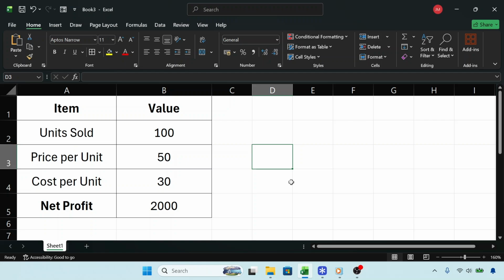Hey everybody! Today we're going to learn how to use GoalSeek in Excel to reverse engineer your numbers when you know the final result you want, but don't know the input value needed to get there. This is perfect for determining exactly how many units you need to sell to hit a profit target, or what interest rate you need to afford a monthly loan payment.